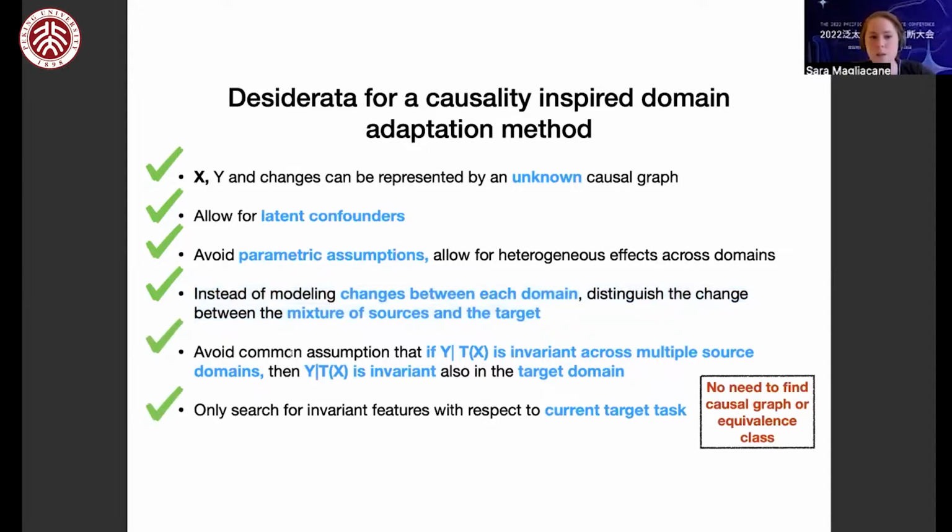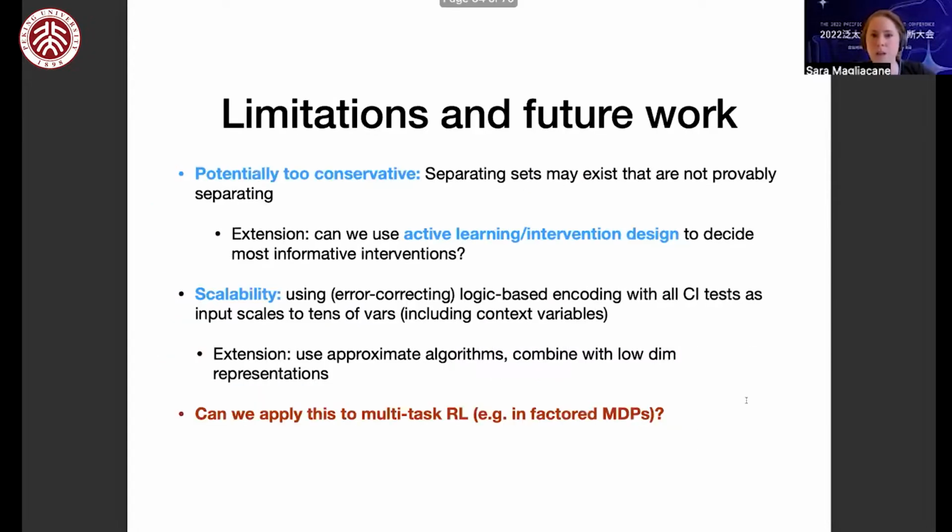We were also able to satisfy the other constraints. Specifically, we don't need to find the causal graph. We just care about finding a d-separation that fits the data. So this was the idea, and that's why it's a causality-inspired method, because we don't need to find the graph. We just care about the d-separation in this case. And obviously, there were many limitations for this work, especially scalability. Logic-based methods are very nice and very flexible.